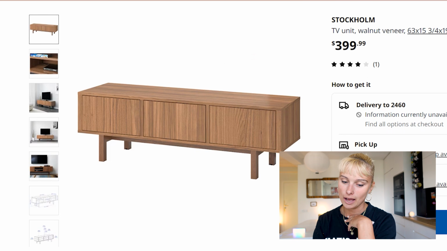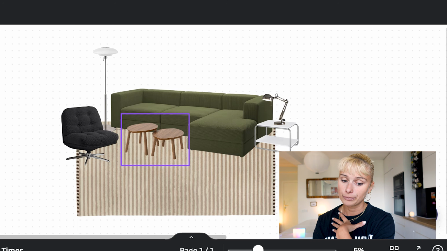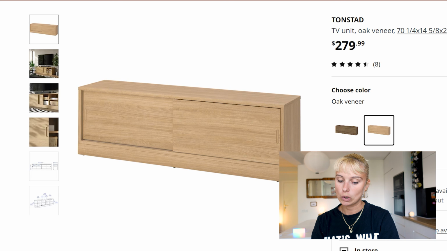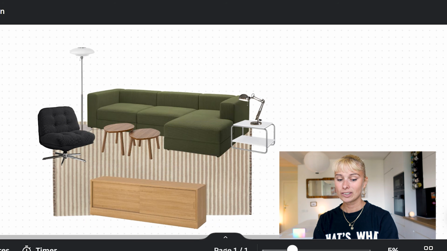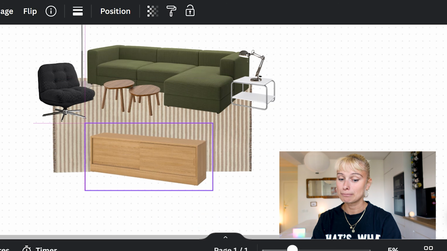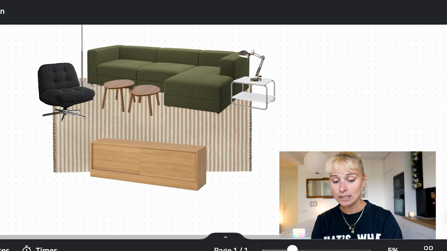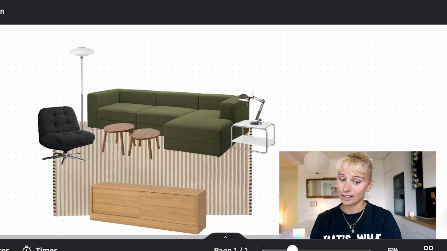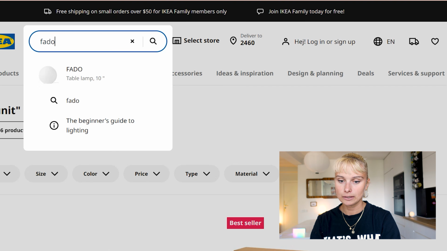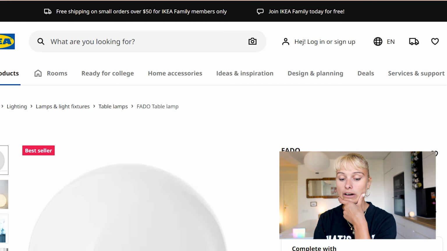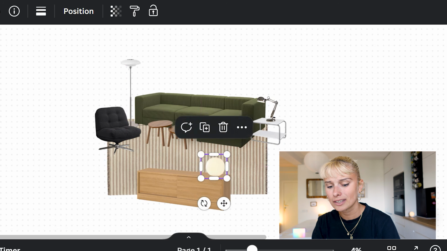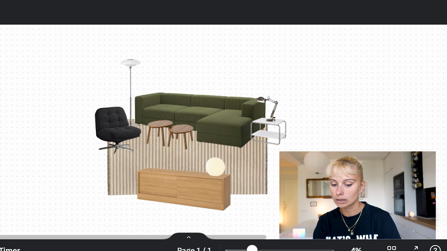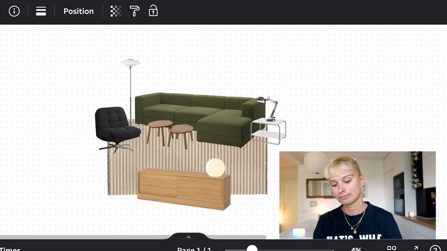However, since we already have the Stockholm nesting tables, they're basically the same pattern. It will look too matchy-matchy for me, so I want to go with this one instead. I like to mix and match. Good design is mixing things but matching them. I love it. Now this TV unit needs a light, and I have a light in mind, and that is the FADO lamp. I think the FADO lamp will look perfect on this TV unit. Just look at it. Oh my god, this looks so good. Loving it.